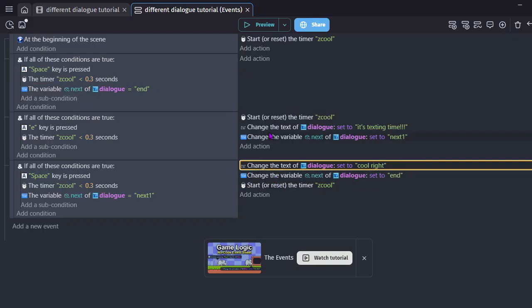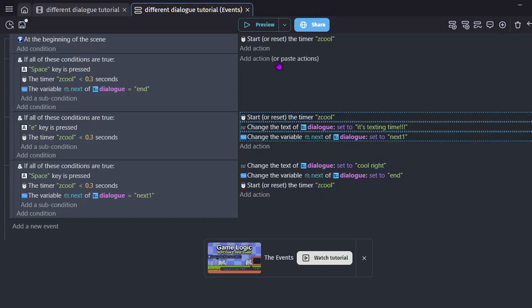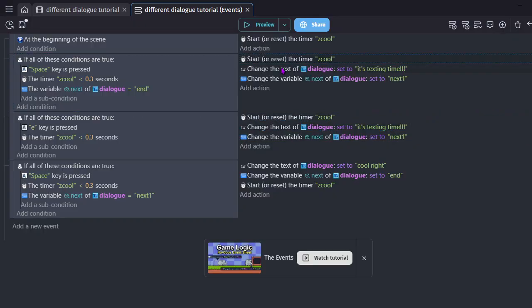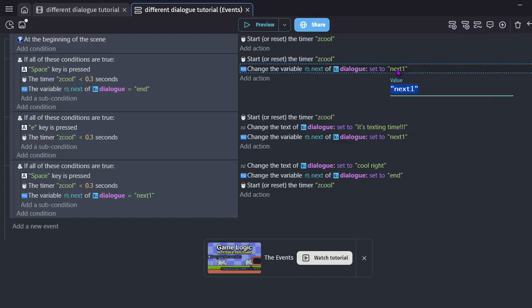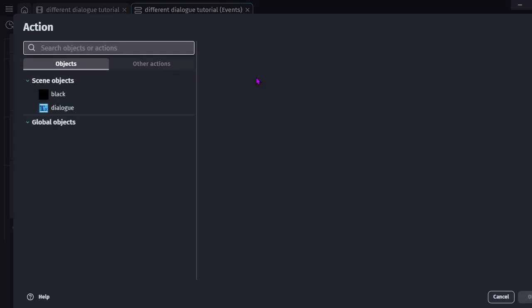I would do all this again, except instead of changing the text, you don't need to change this either, although you want to change this to wait in case you don't want it to break anything later. This is where you would hide the text box.